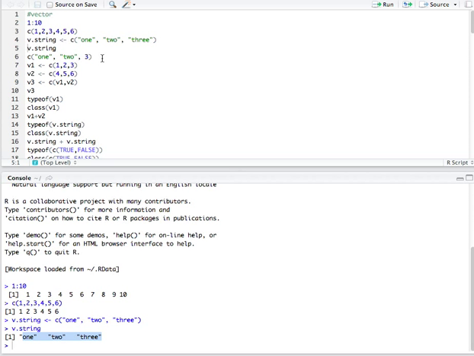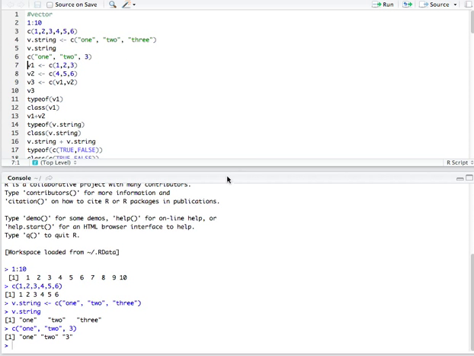So for example, if I try to create a vector with strings and a numeric, it's actually just going to coerce the numeric into a string. So it's going to find out the easiest way to make all these elements the exact same type.